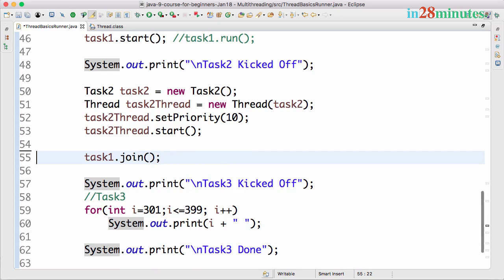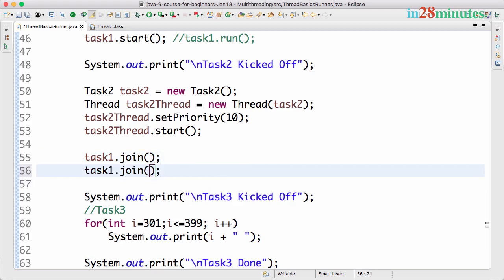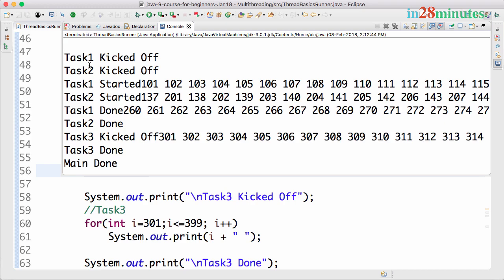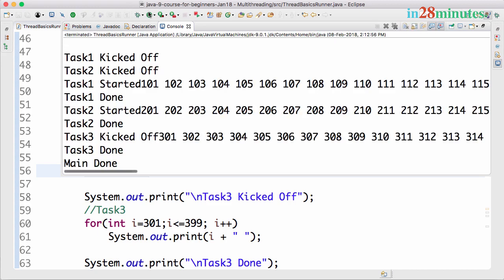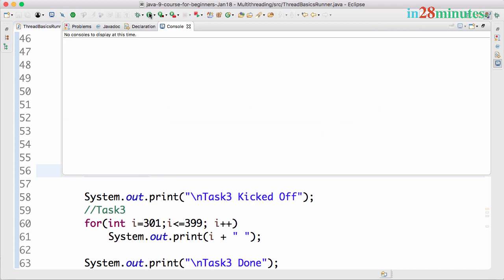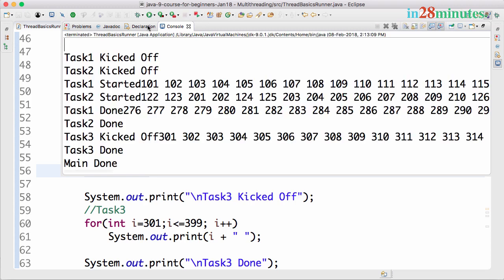Let's say I would want to check that both the tasks are completed before I go in. How do I do that? Task2.join. Oops, it's not really task2.join. It should be task2thread.join. Let's run this now. You can see now that task 3 will be kicked off only after both task 1 and task 2 are done. Task 1 done, task 2 done, and task 3 is kicked off. You can run this multiple times, and that's exactly what you would see. Task 3 will be kicked off only after both task 1 and task 2 have completed execution, right? So you can see that in multiple executions.